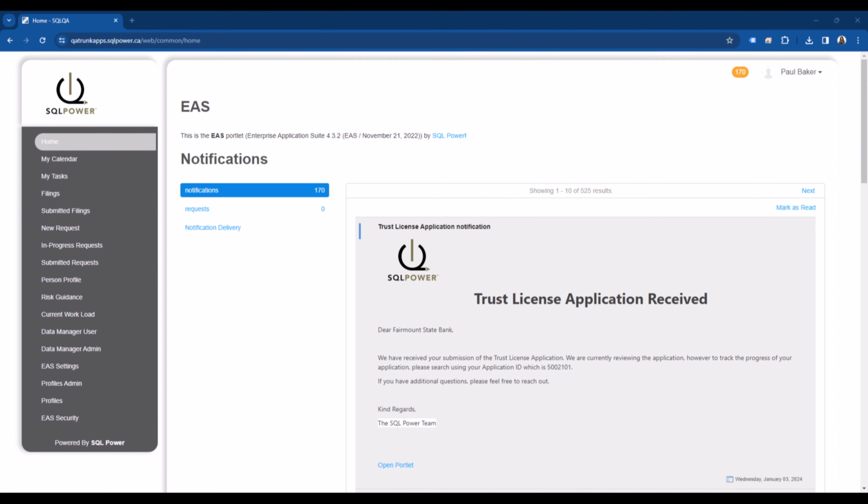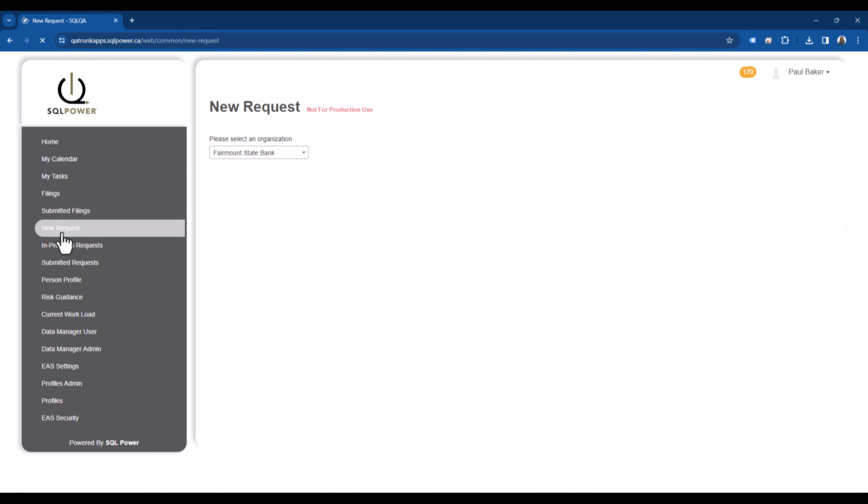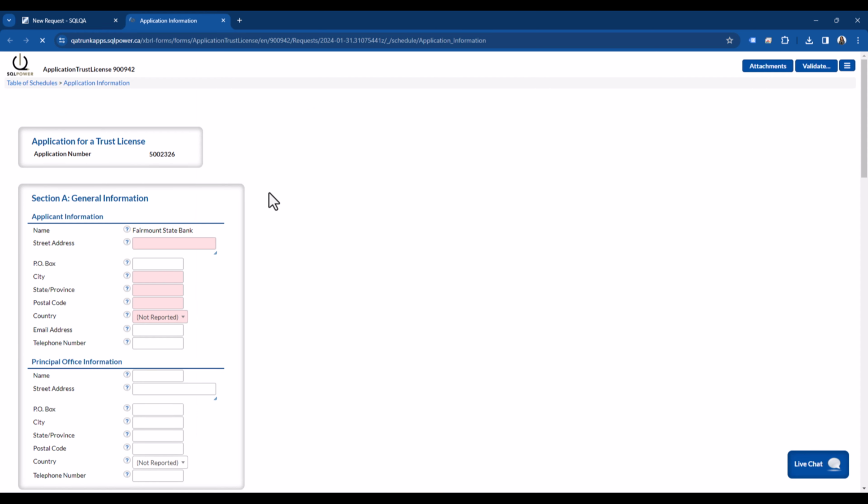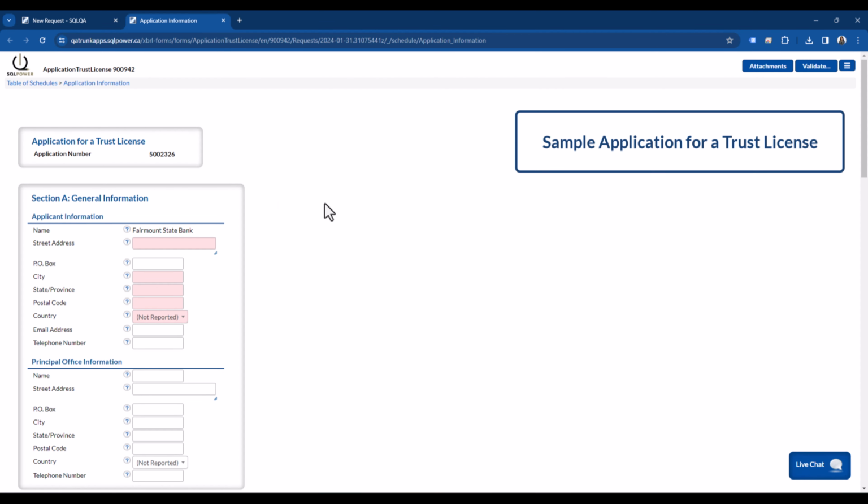We'll begin in the New Request tab. The New Request tab lists all of the applications available to this user based on their organization and assigned role within the system. An application can be launched by clicking on its name, and we're going to fill in a sample application for a trust license.